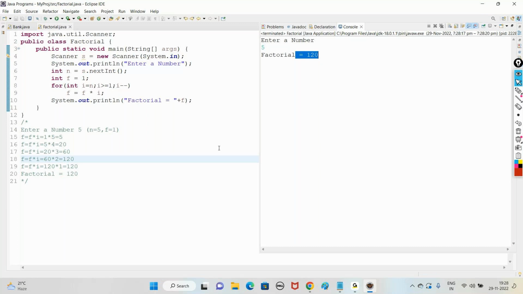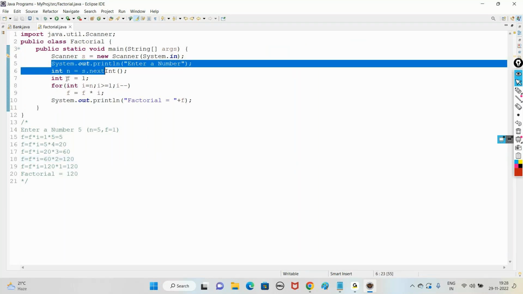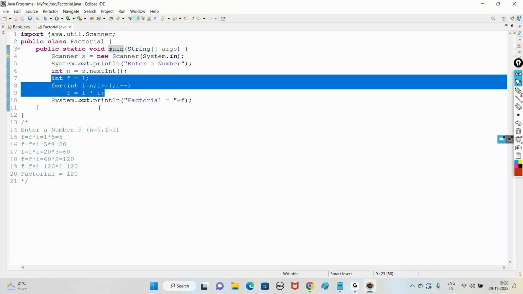No. Let us write the same code in a method. So what you are doing here, you are accepting input and doing process and displaying output in the same main method. So main is doing multiple tasks. So we can divide the work here. We have to take this logic and put it inside a method. When we keep this logic inside a method, the code will become reusable.